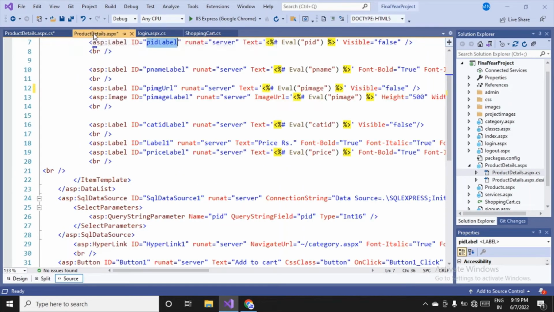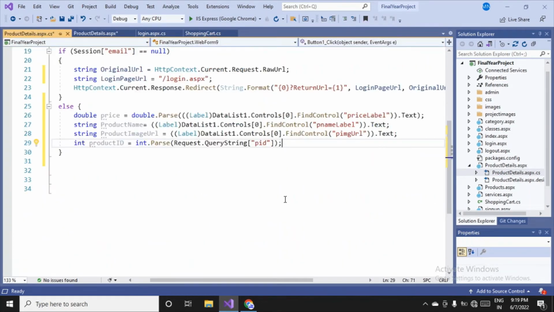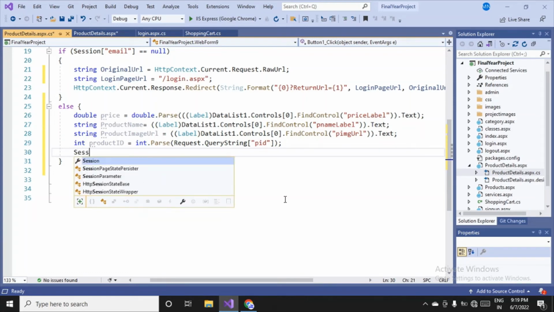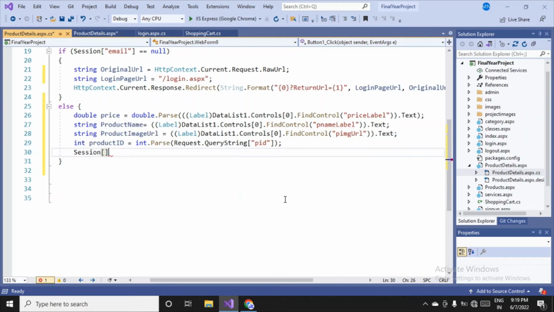So now let's go to the ProductDetails.aspx.cs back again. The very first thing we have to do is retrieve the cart from the session object. And how to do that? You have to call the session object, and you have the cart.